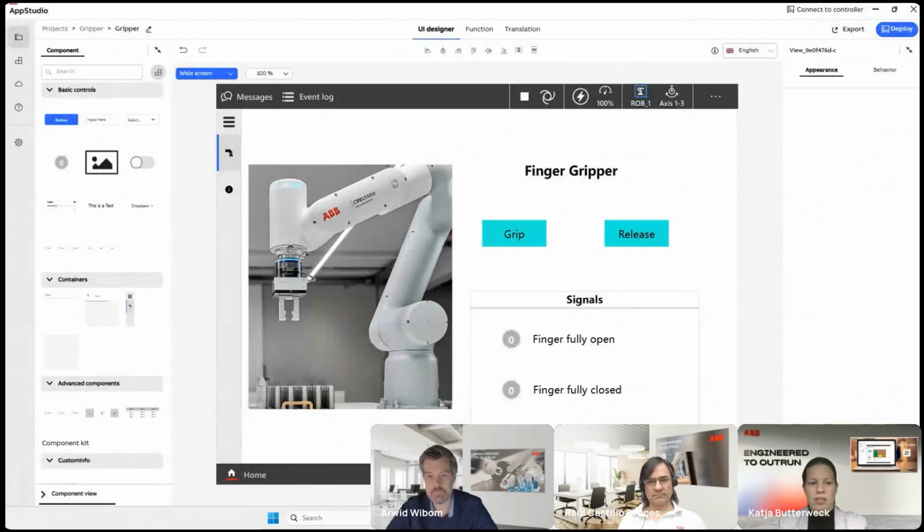So I just did an interface for one of our MultiMove setups with three robots. You put it on one robot, but if the robots talk to each other, then you can still access the different tasks.